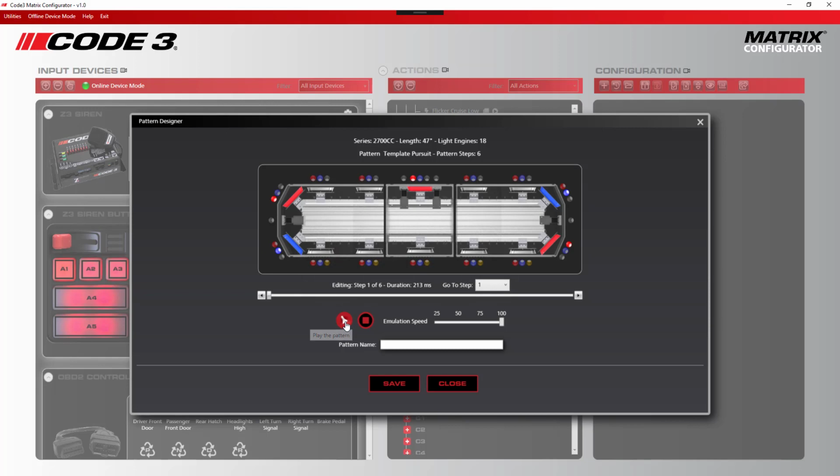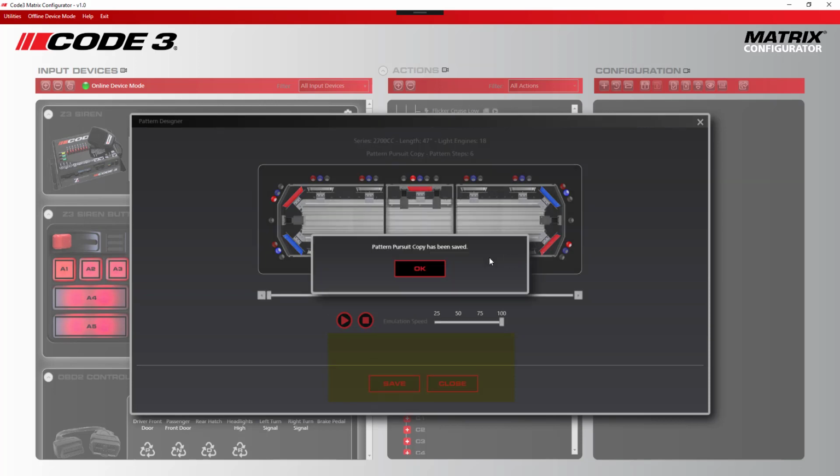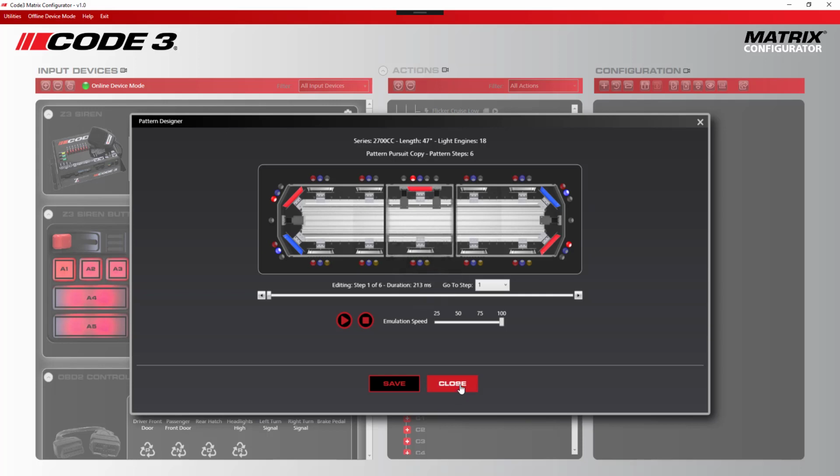Go ahead and play this, slow it down a bit, and there you'll see the light engines are off in that first step. Let's go ahead and save this pattern. We'll call it Pursuit Copy. Hit save, and let's close the pattern designer.